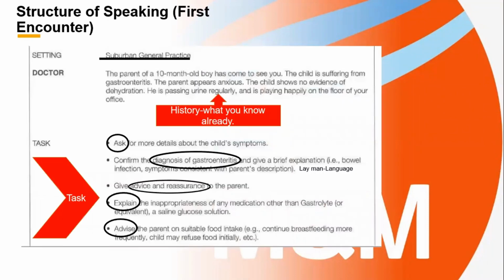So now you can see, if this is your card and there is background information to this card, the patient is a parent of a 10-month-old baby boy, and he has come to see you, and the child is suffering from, let's say, gastroenteritis. And the patient appears to be anxious. However, the child has no evidence of dehydration. He's passing urine regularly and playing on the floor. So this is the setting part. This is the history component. And this is the task that has to be achieved, right?